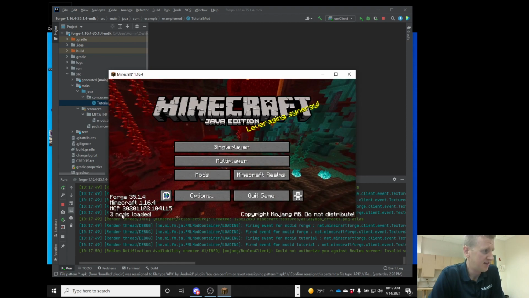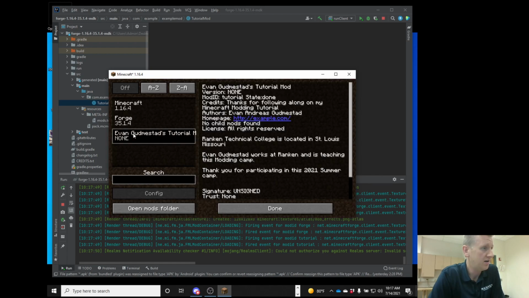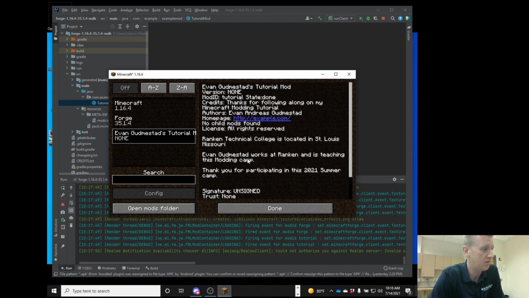Okay, down here you can see we've got 3 mods loaded. That's good. And here I can see Evan Gudmested's tutorial mod. I don't have a version. Mod ID is tutorial. There's my credits. There's the author. There's the description. Rankin Technical College is located in St. Louis, Missouri. And we're working.